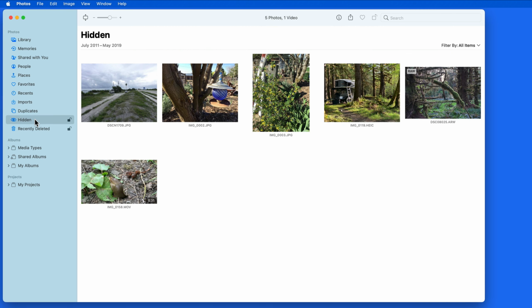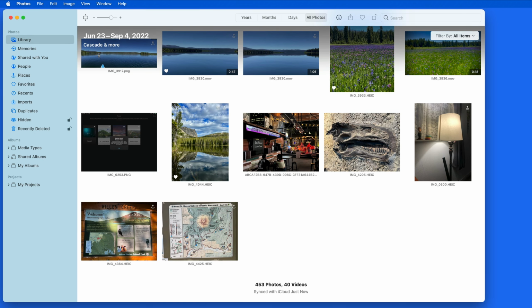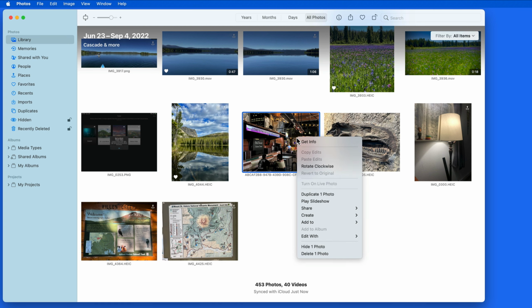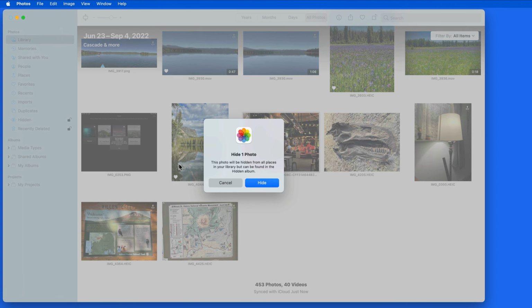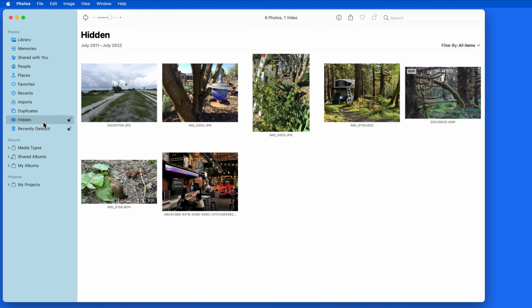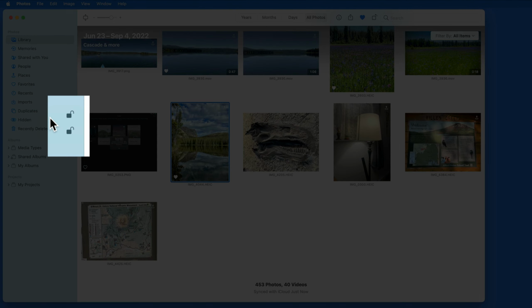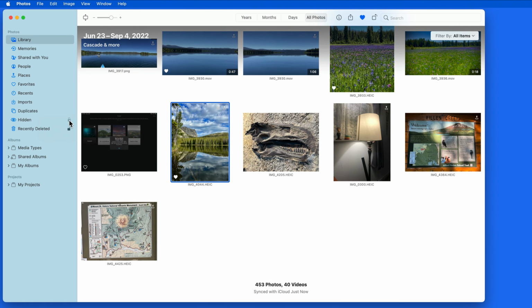Remember that we can hide any photo or video in our library by selecting it, then right or control clicking and choosing Hide. This image will now only be available within the hidden album. Click the lock icons here in the sidebar to manually lock each of these albums. They will automatically be locked again when you quit the app.